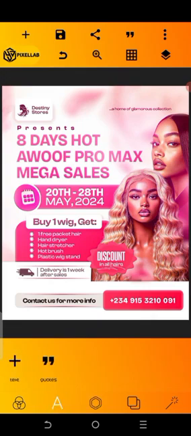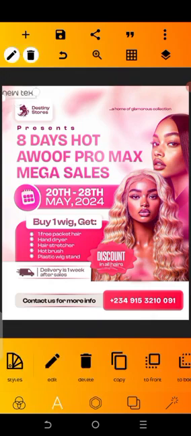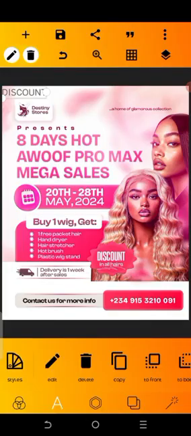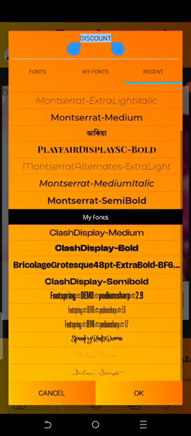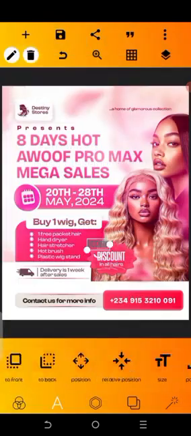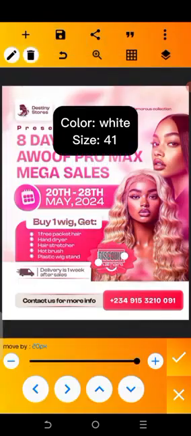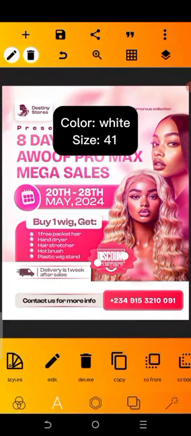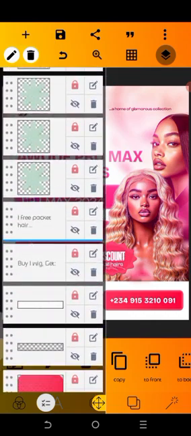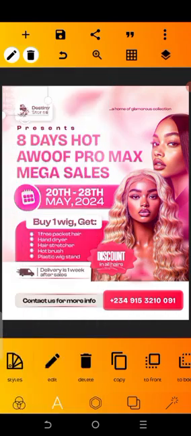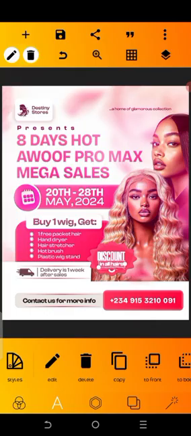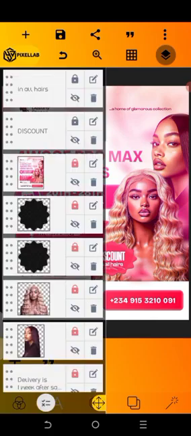So this is a new font, a different font. Click on new text and write discount. So this font, go to fonts. This font is Font Spring Demo Podium 2.9. Click on it, then copy to write in all caps. Perfect. Then lock.